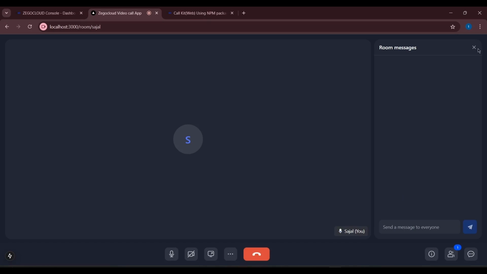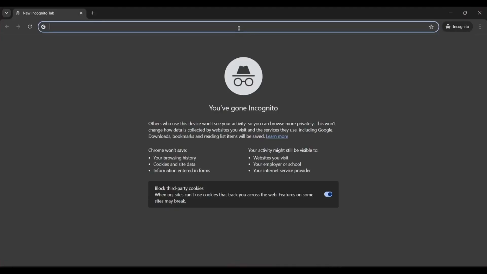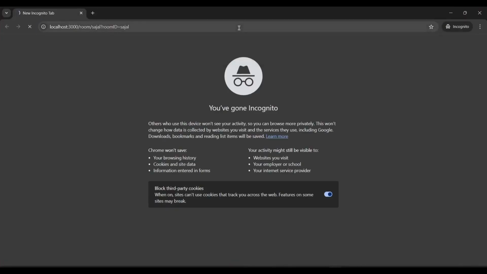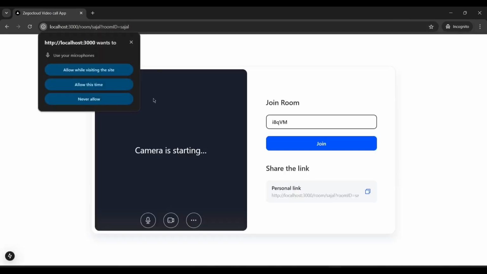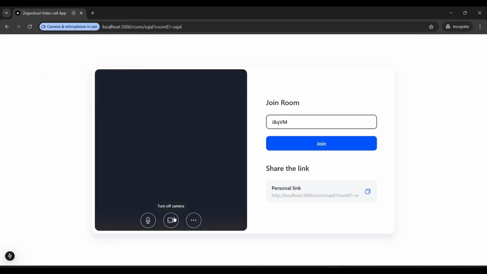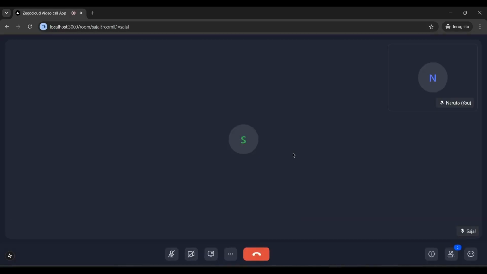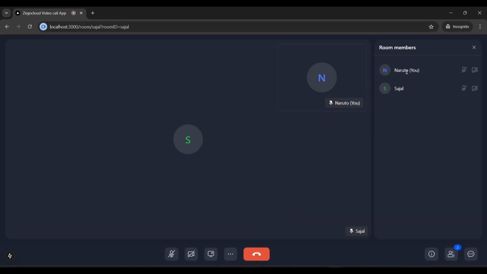So now what I'm going to do is join as a new user. I'm going to go to the incognito window, paste the link and hit enter. So let's allow this, and now here you can see. Let's join with a different name like Naruto. Let's click here to join. Now you can see here are two people. One is Naruto and the other is me.